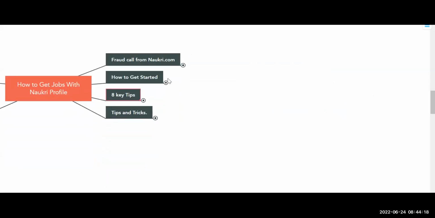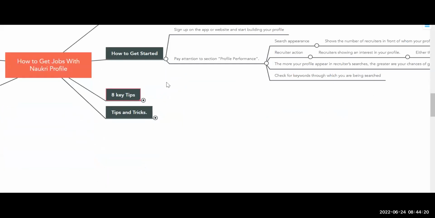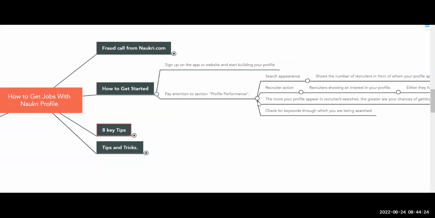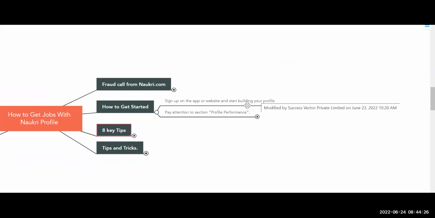Now we are going to talk about the most important part: how do you get started with being the right person on a profile for naukri.com. सबसे पहली चीज, obviously you have to sign up.